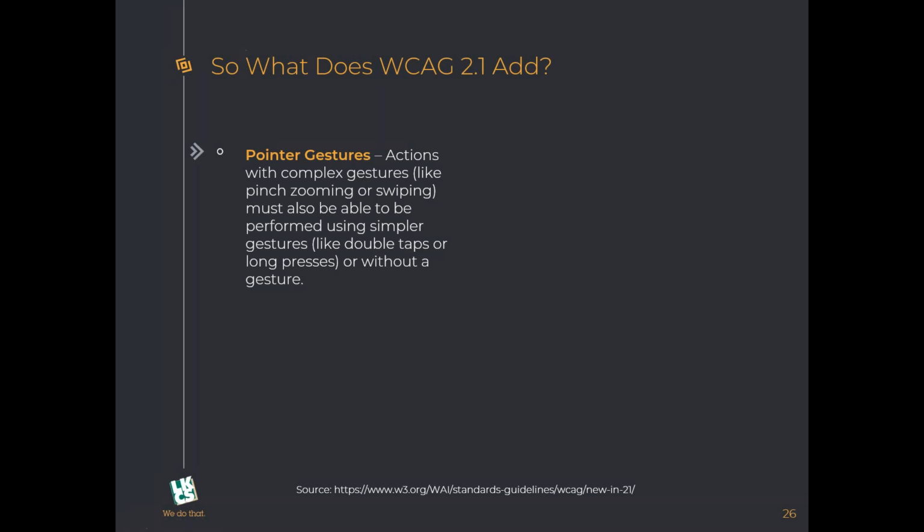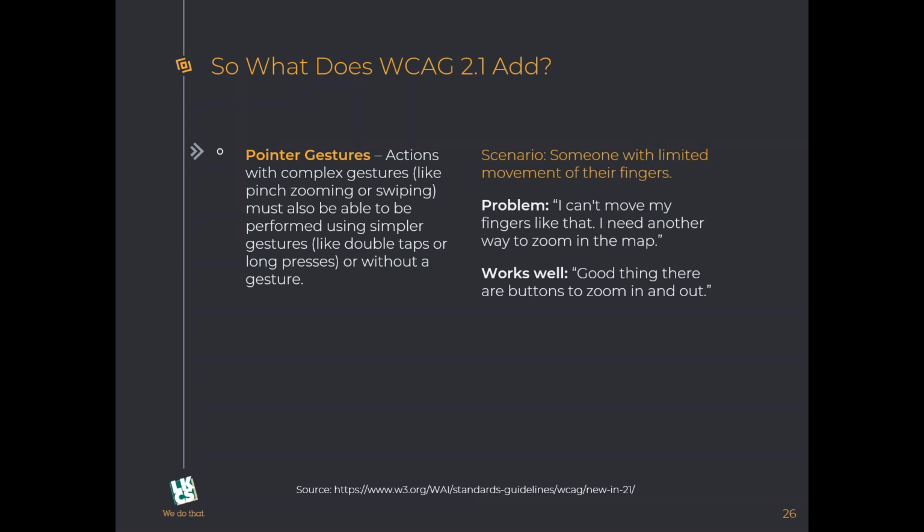Pointer gestures. Actions with complex gestures like pinch zooming or swiping must be able to be performed using simpler gestures like double taps or long presses. So someone with limited movement in their fingers may not be able to do the pinch zooming very easily. They need another way to help them. So potentially we can put buttons on there so they can just press the button, zoom in, zoom out. Okay, so we have to make things easy.